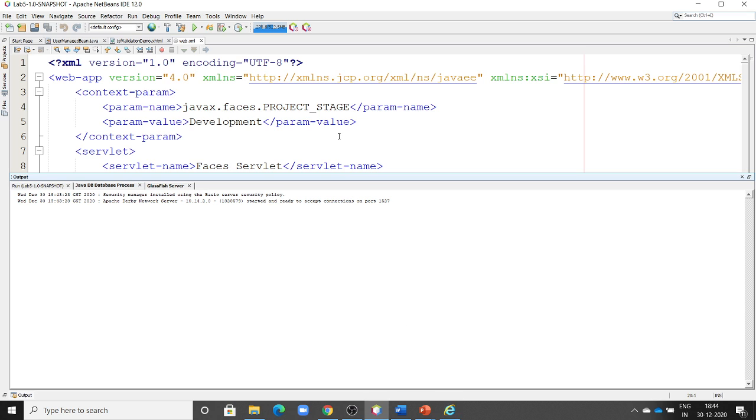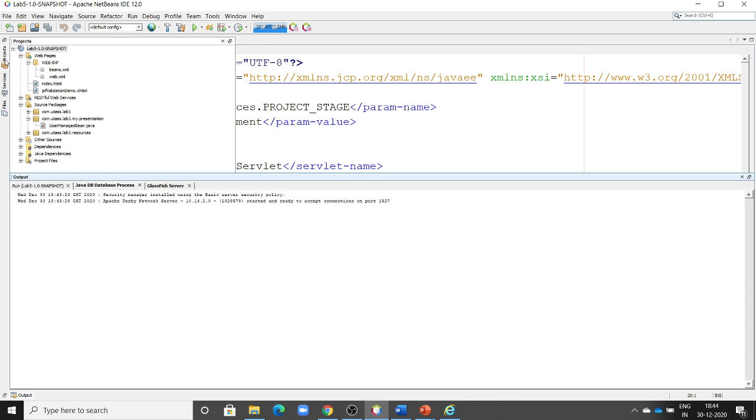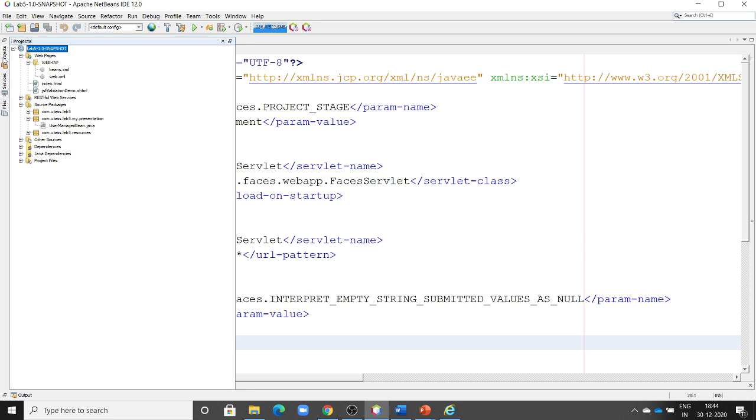XHTML. Okay, now see that the username output label is shown, but the input text is not shown. Sometimes this type of error may come. How to solve this problem? It's very simple. Go to the project.